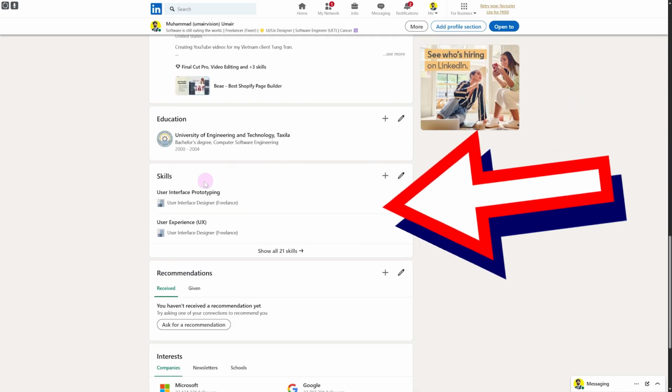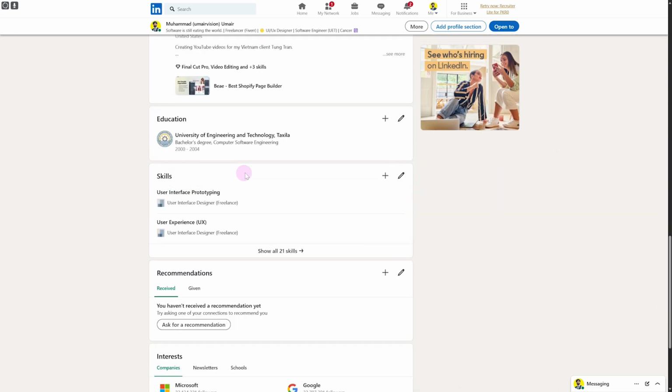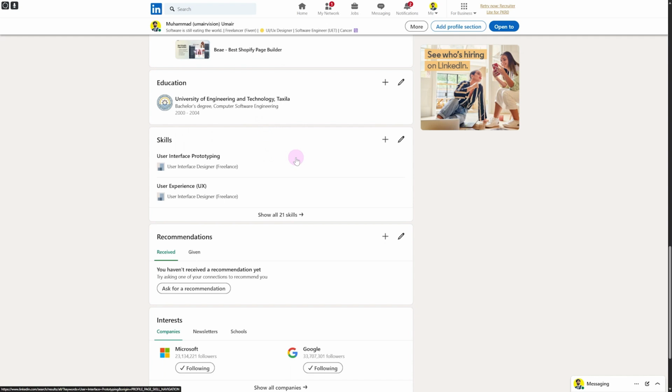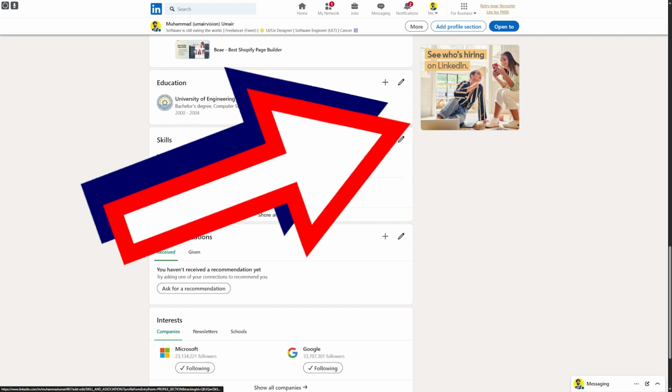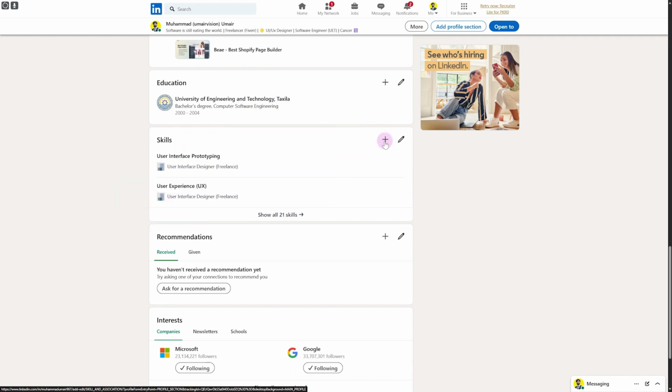Okay, so here as you can see skills section, I have added a couple. Now if you want to add more, you can simply click on this plus icon, or if you want to edit already added, you can click on this pencil icon.